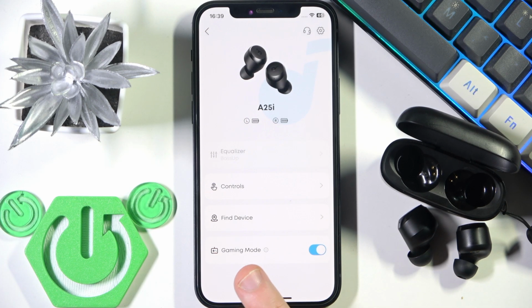Now, when you enable this mode, you may have an unstable connection. So you need to know.